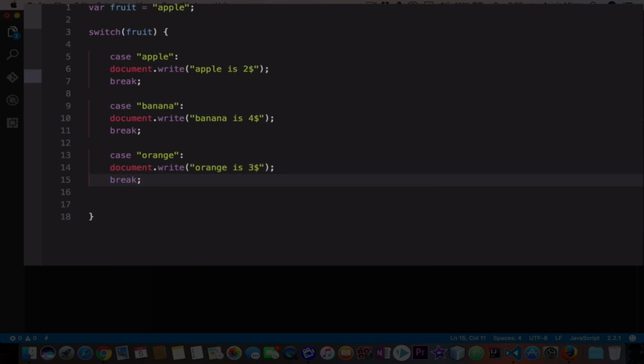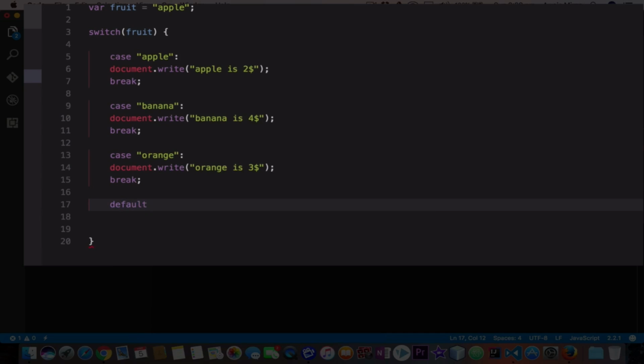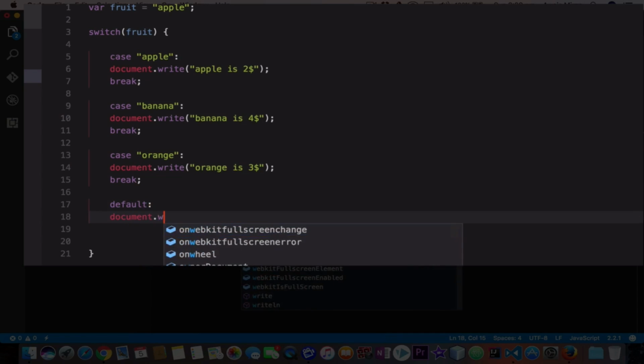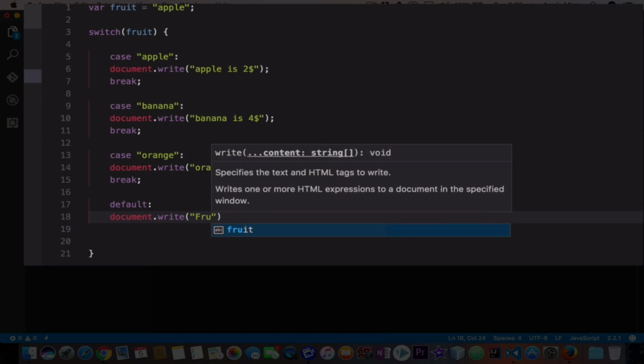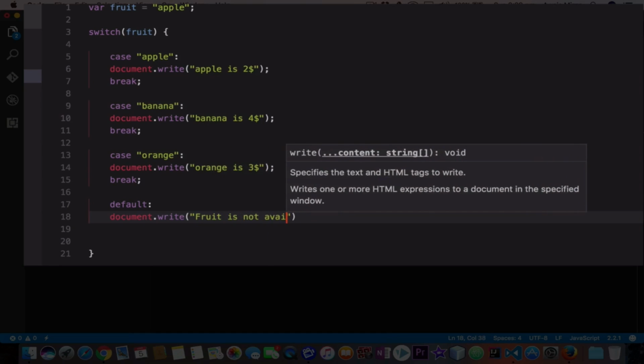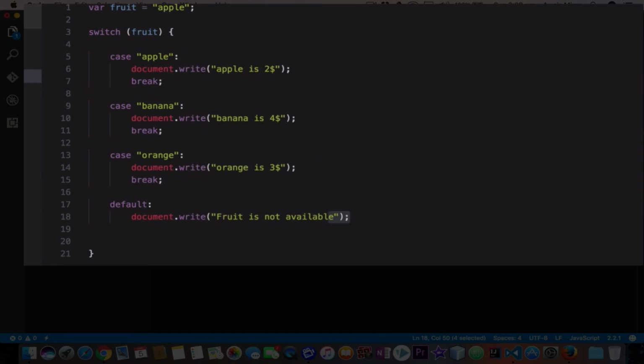At the end you need to type the default. If none of these cases happen, what would be the statement we want to execute? So you type the word default, add a colon, and then type the statement. We can say write, fruit is not available. Let's save the file, and now let me explain one more thing.